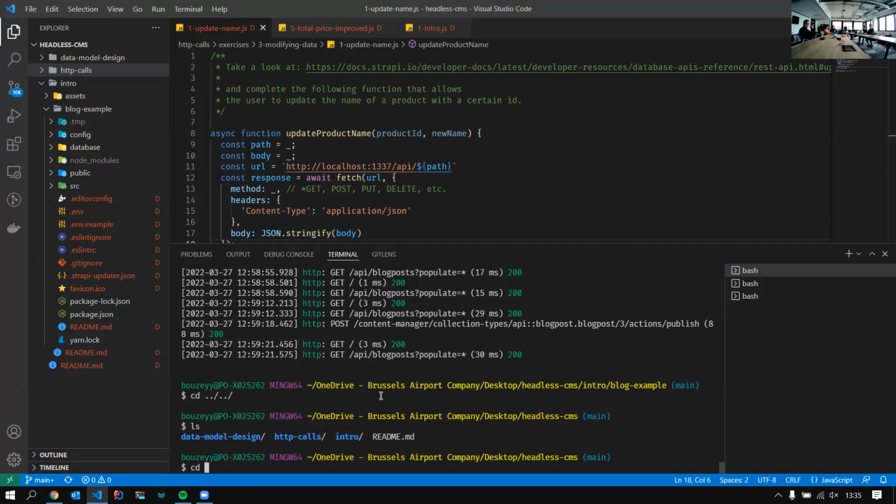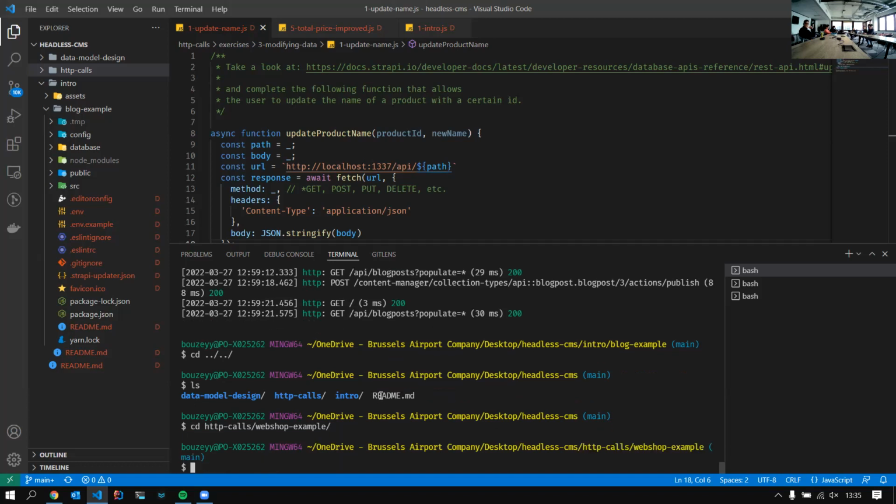So now we can try to cd, to change directory, into HTTP calls, and then web shop example. That's the new website we will be running. Just like we were running a blog website, we will now have a web shop. So we arrive in the directory of the web shop, and then we do the same steps as before. We do an npm install.